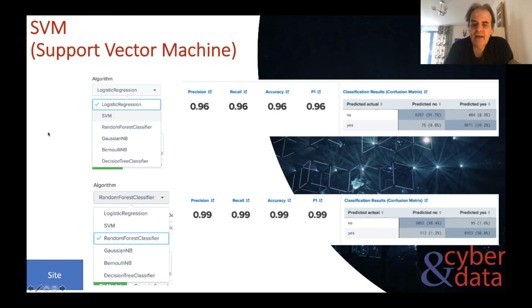So in terms of that analysis, we can see that the random forest one predicted much better than SVM, which was better than logistic regression.